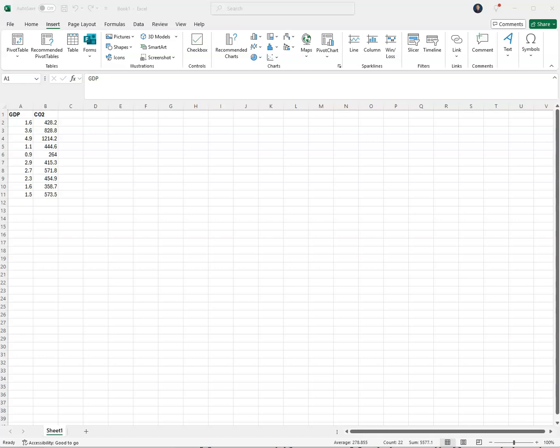Okay, so I've decided to go ahead and do a screencast that shows how to determine whether there is a correlation between GDP for particular countries and their corresponding CO2 emissions. And we've already talked about the particular details about the GDP. I believe it's in trillions of dollars, and then the CO2 output is in millions of metric tons. So I have the GDP and the CO2 in columns A and B respectively.